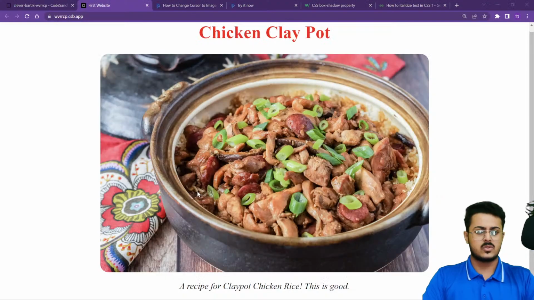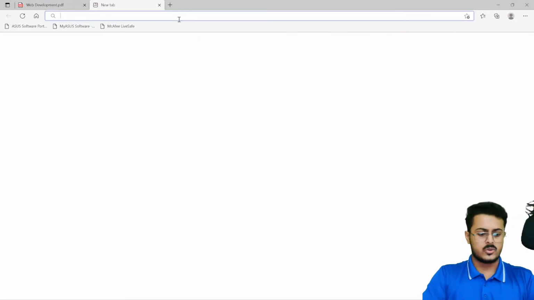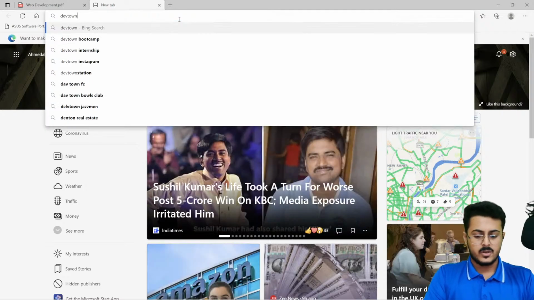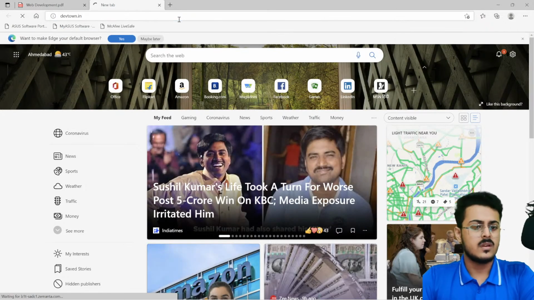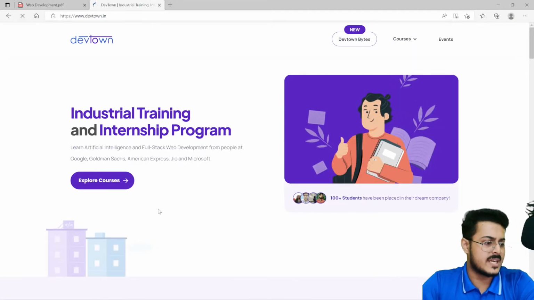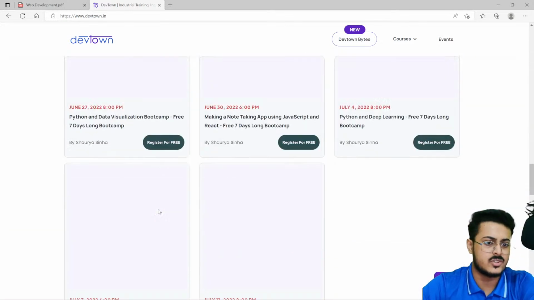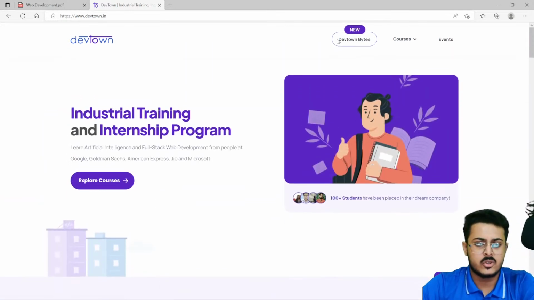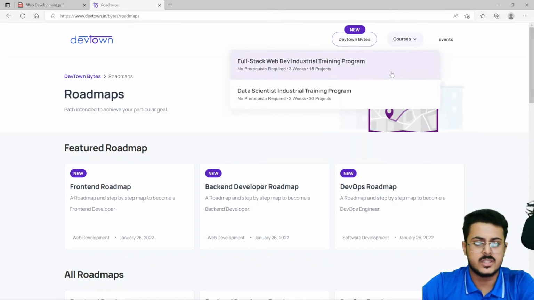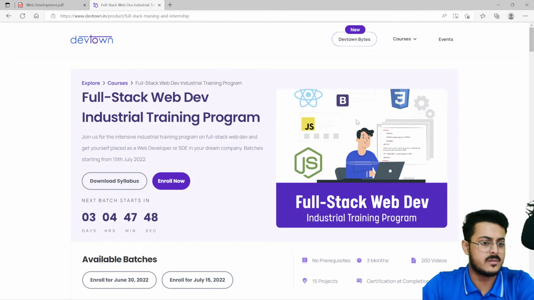If you go to DevTown's website right over here, devtown.in, as you're able to see, this is devtown.in's website. It's not just one page. You can go to, maybe, DevTown Bytes. Let's go to roadmaps. So you have one more page right over here. You can go to courses, like the full stack web development training program, so you are able to see the entire website.